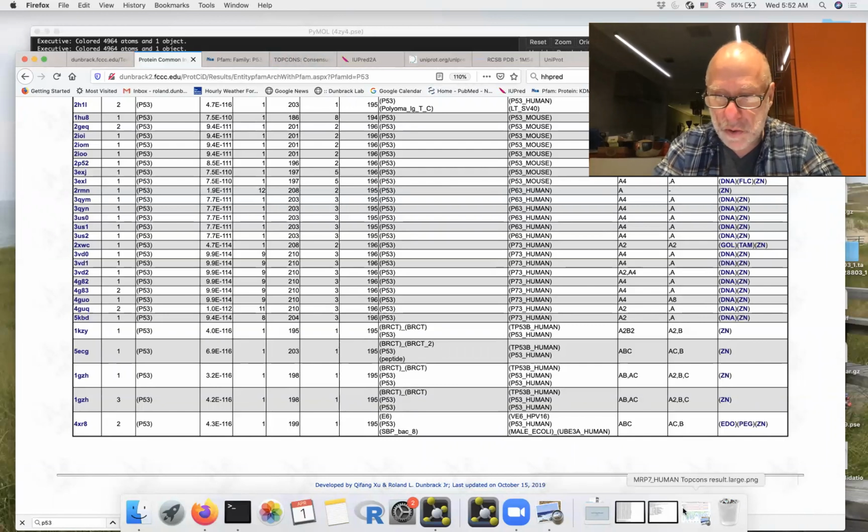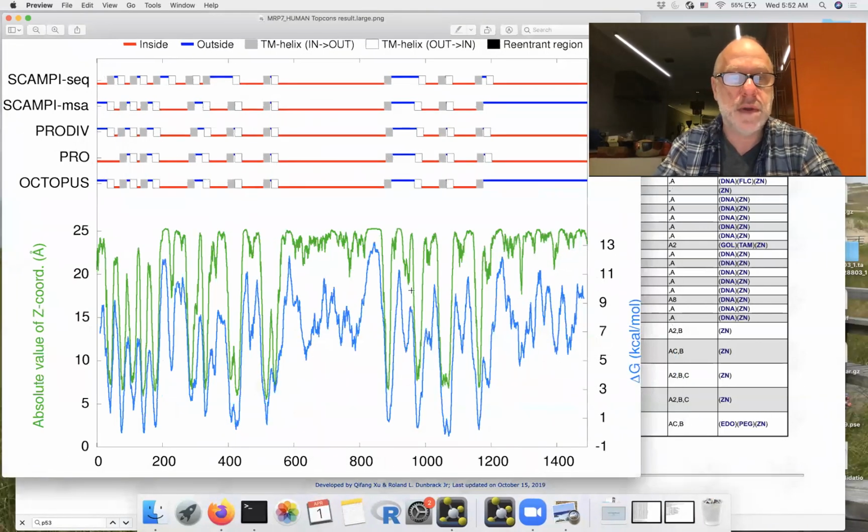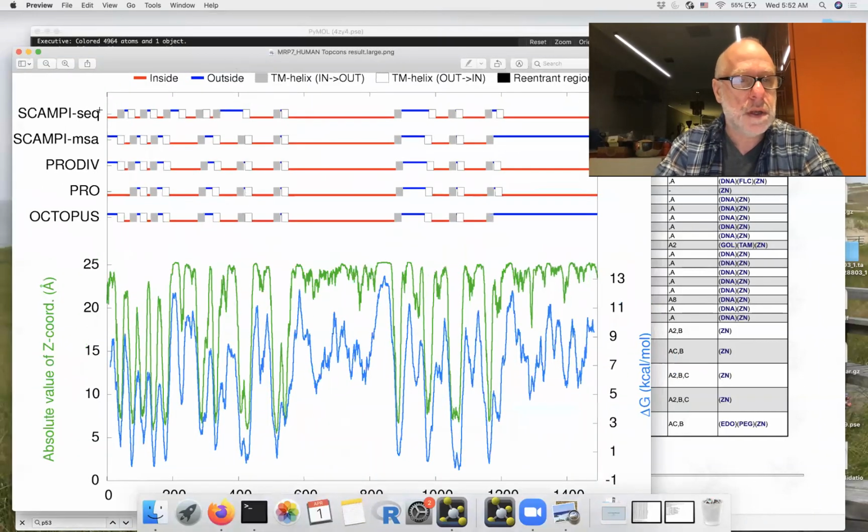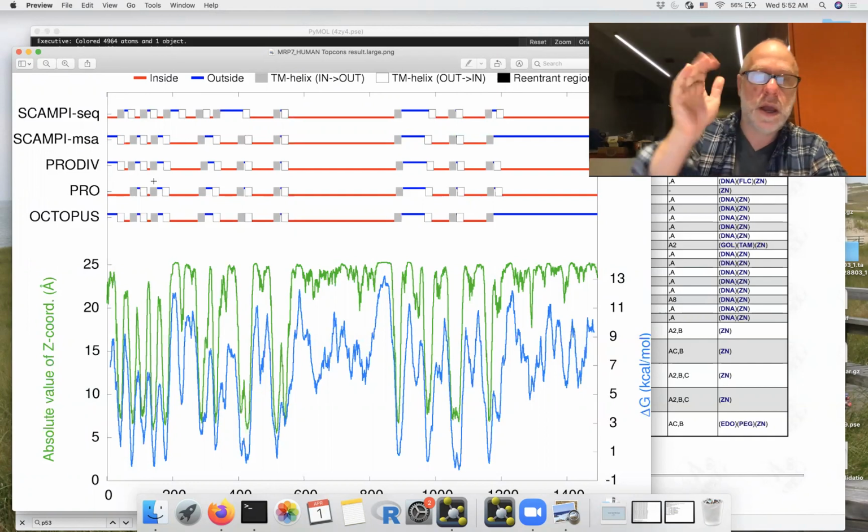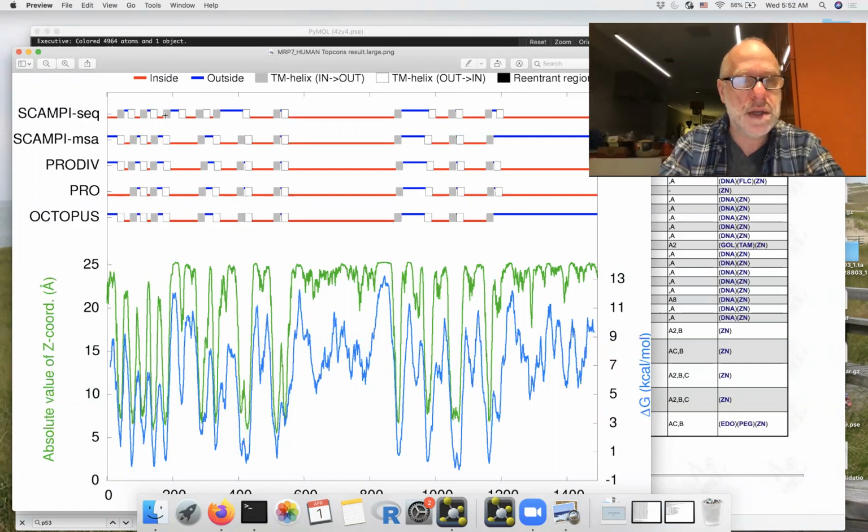What I did is I found an old run of TopCons on MRP7, and it looks like this. So it's run these different programs to try to predict where is the disordered region. And what it says is the red line is inside the cell, the blue line is outside, and these little blocks mean transmembrane helix going from in to out in gray and from out to in white. And you see that their predictions are all pretty similar. I think it also gives you a consensus prediction. That's not on this particular image of it, but it will give the TopCons result, which is kind of a consensus of all of these.